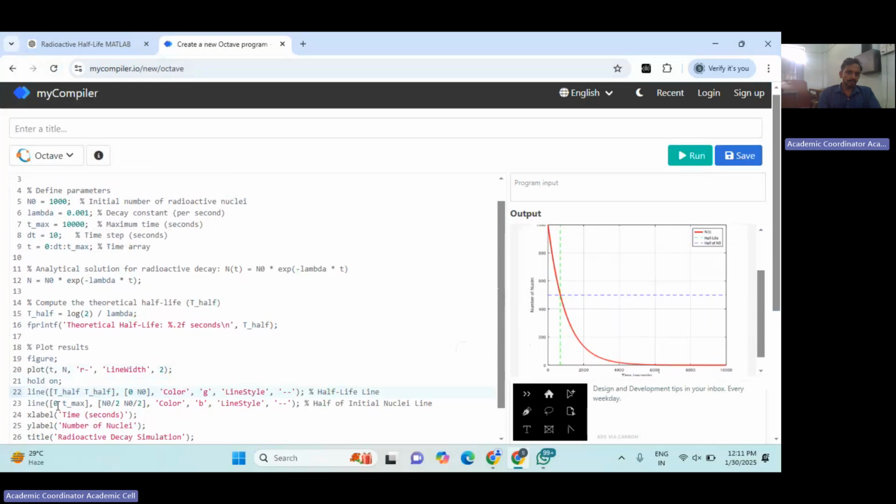So what do I get? I'll get a point at 0 comma n naught by 2. N naught is 1000, so n naught by 2 is 500. So the x value is 0, the y value is n naught by 2. The second point is t max comma n naught by 2, the other end. This is just to identify the location of t half and n half, n naught half.